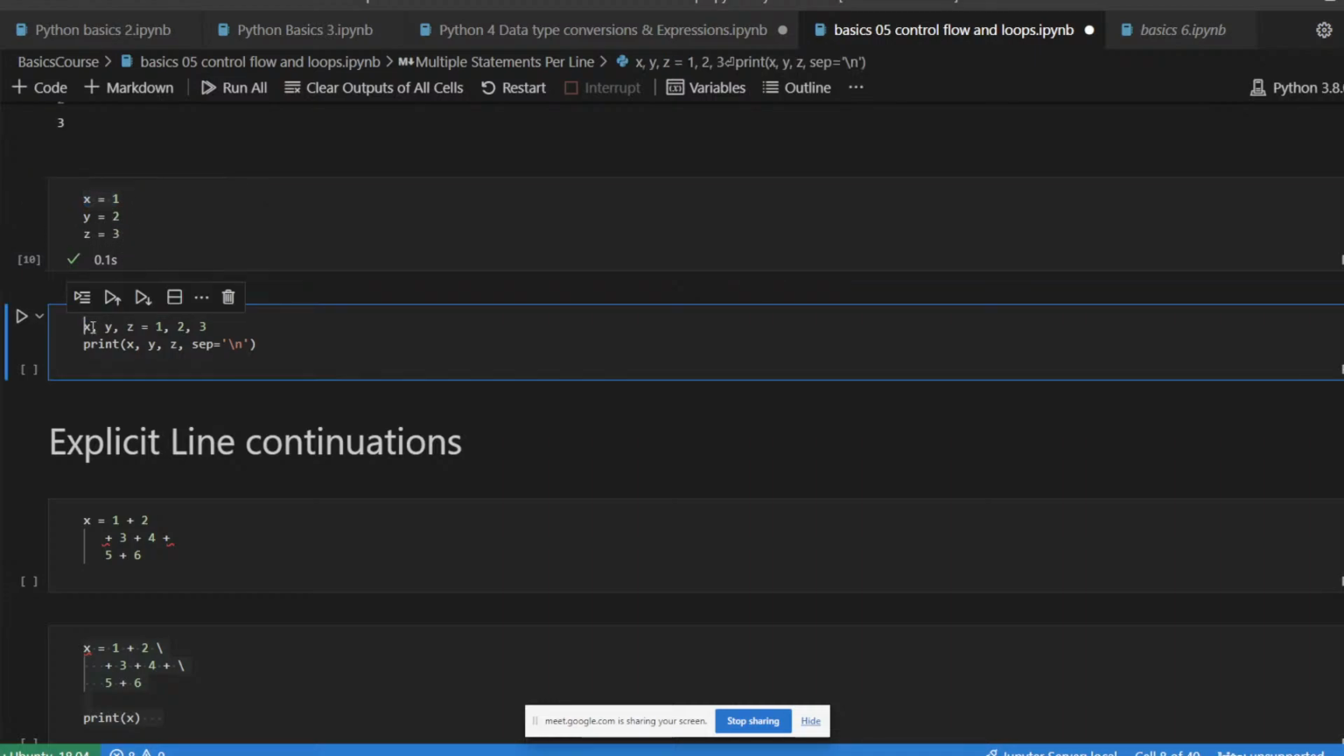You could set it up in one line by doing x comma y comma z is 1 comma 2 comma 3. The first value 1 gets assigned to x, the second value 2 gets assigned to y, and the third value 3 gets assigned to z. And when you print, you can pass all three elements and use a separator as a new line. This is a new line character, which moves the output to the next line.